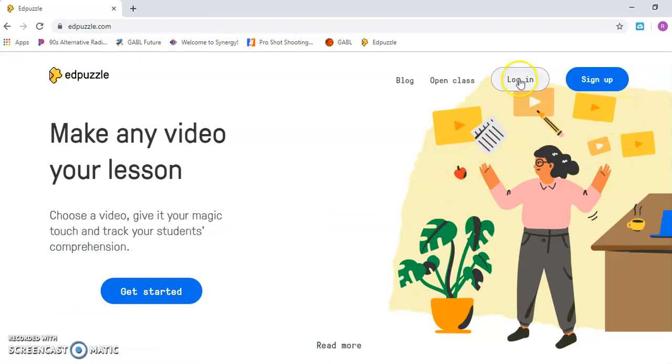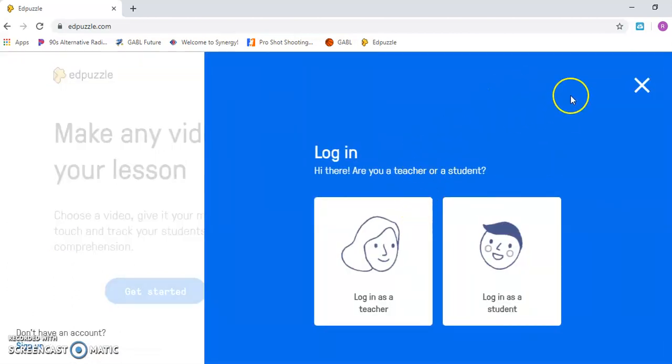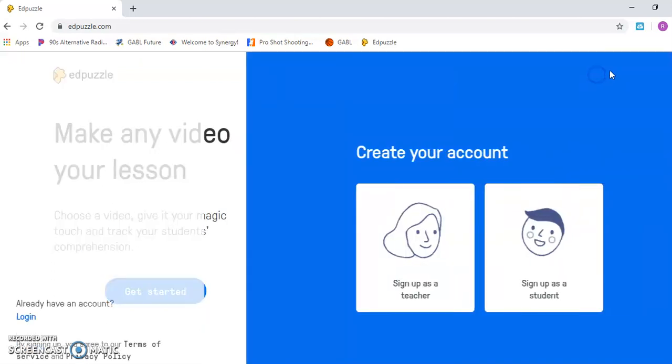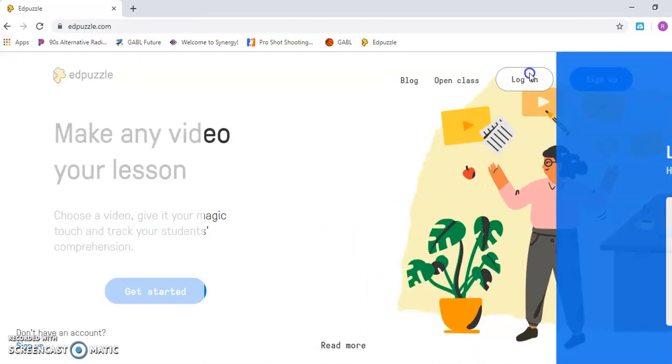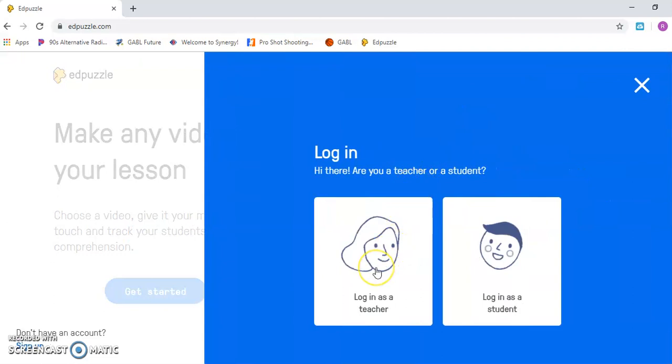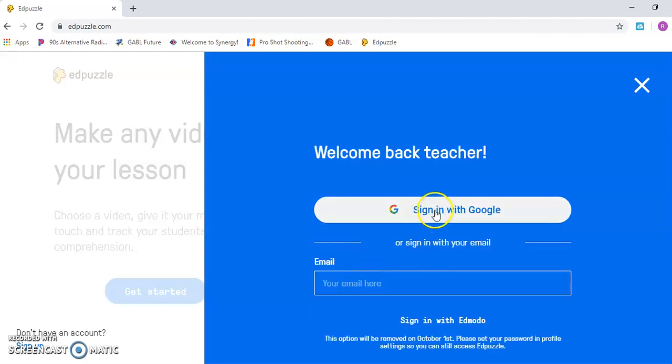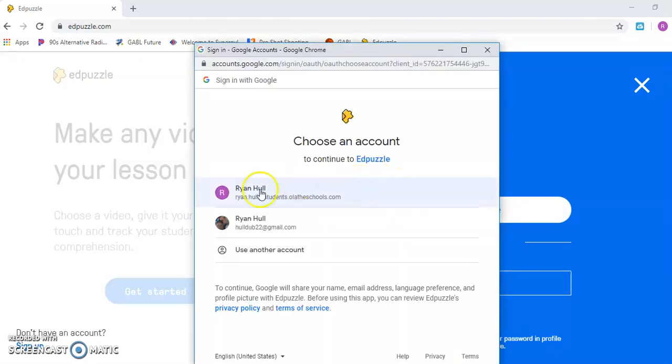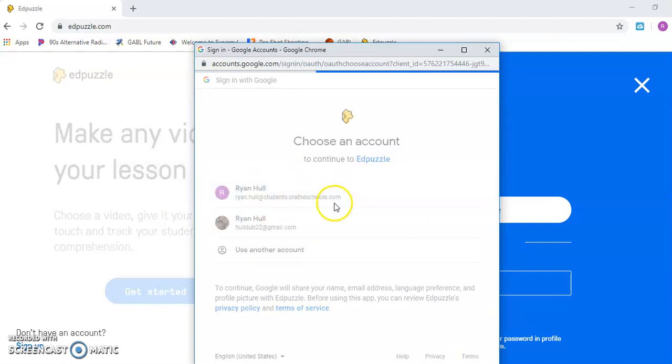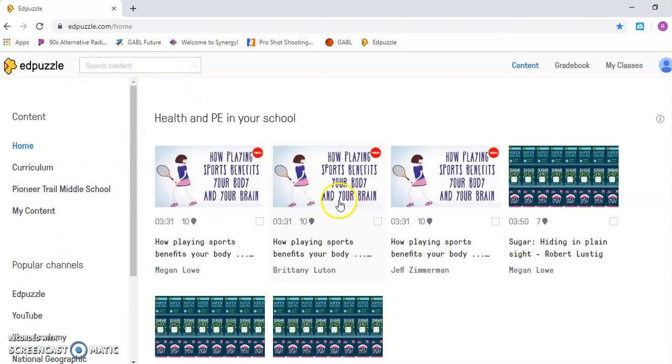But if you ever go to it again, it'll be the same login thing, same look between the sign up and the login. And it'll say log in as a teacher or log in as a student. So if I log in as a teacher, it's going to ask me to sign in with Google. And then I'm going to use this one right here, this Olathe Schools one. And then it will sign me up, and then it'll take me to a home screen under content.